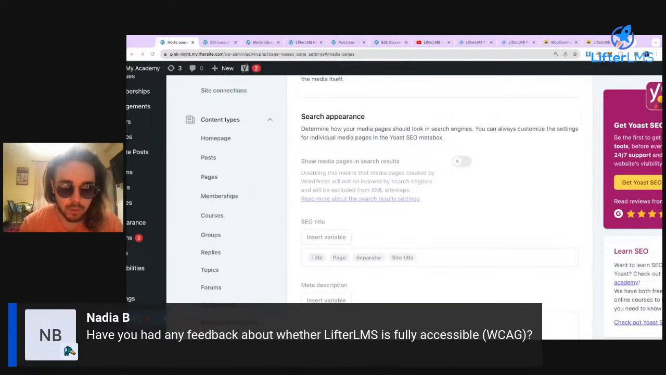Have you had any feedback about whether LifterLMS is fully accessible? I haven't used the accessibility tools that much. I know there are some awesome ones you can use in WordPress that show you how the page structure comes together. As far as the front end of WordPress, it's all fully accessible, front end to Lifter.